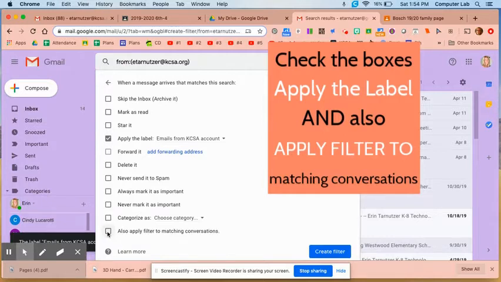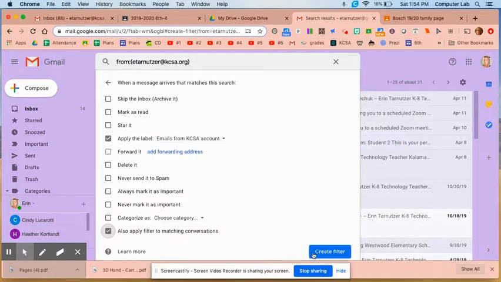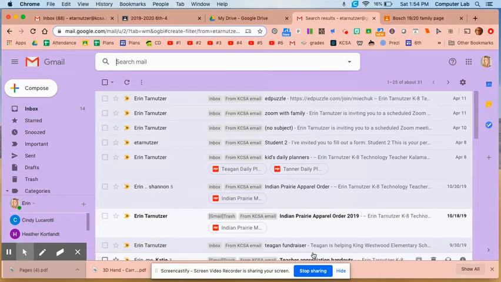And then I also want to apply it to conversations that are already in my inbox that match this criteria. So I'll also apply filter to matching conversations. So the ones that are coming in will go here, and the ones that are already in will also go there. Now I'm going to say create filter. And I'm going to give it just a moment to do this.